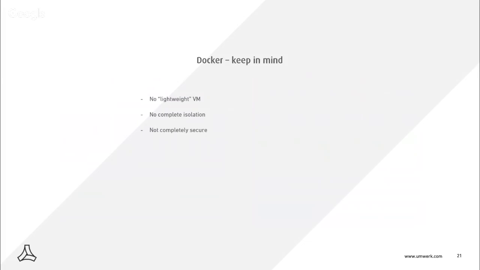Docker is no lightweight VM. It's not a real VM. You don't have your own operating system. You're still sharing it from your host machine. That also means you cannot run a Windows application on a Linux server with Docker, at least for now. There is no complete isolation. So there are some cases where a process can influence another process. They should be isolated, but it's not 100%. That's usually not a problem when you're just hosting your own applications, but once you have multiple customers on one system and the customers can deploy their stuff on their own, then it's getting tricky. That's what I meant with not completely secure.